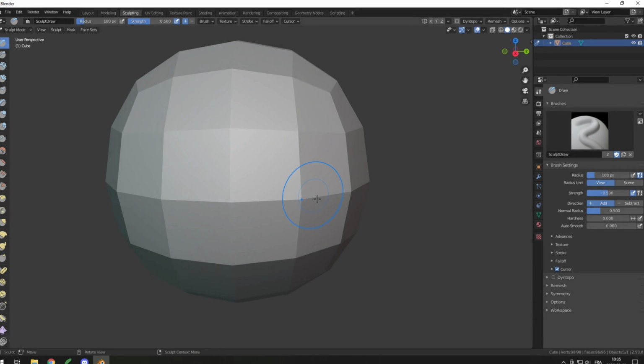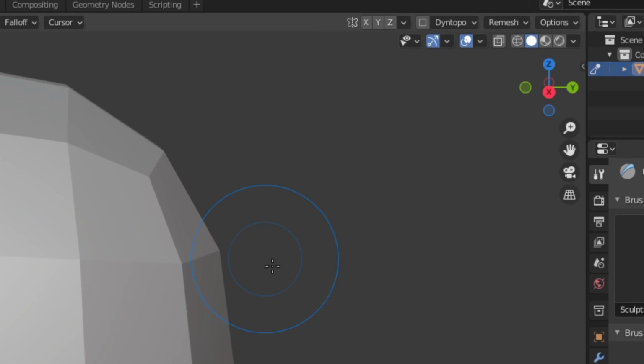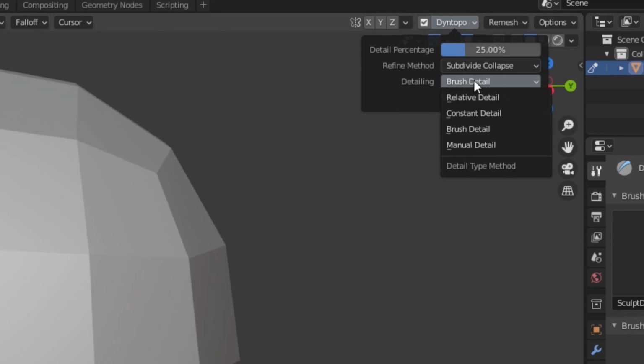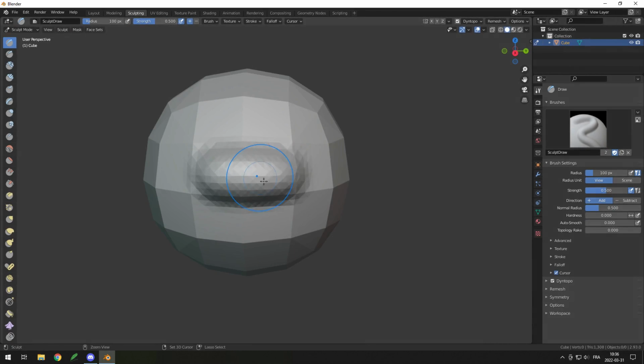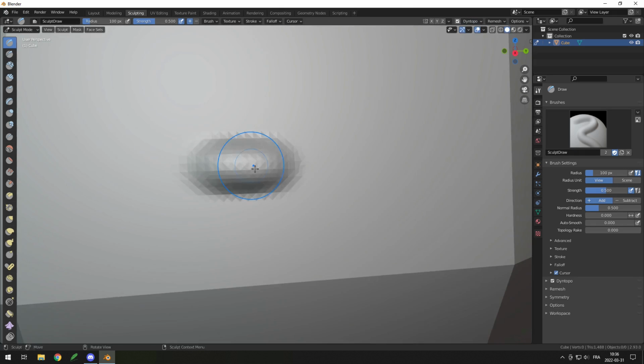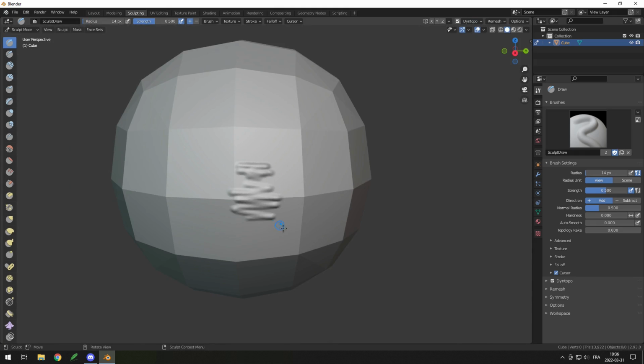Instead, what you need to do is check at the top right of the sculpting menu a tool called Dyntopo, or use the shortcut Ctrl-D. This will allow the sculpt to create new topology as you sculpt and create areas with more or less details without adding useless vertices all over. If you use the relative detail, the more zoomed in you are, the higher the detail is. If you use constant, it's always the same, and for brush detail, it's based on the size of the brush and the zoom.